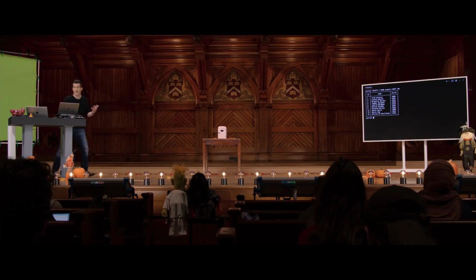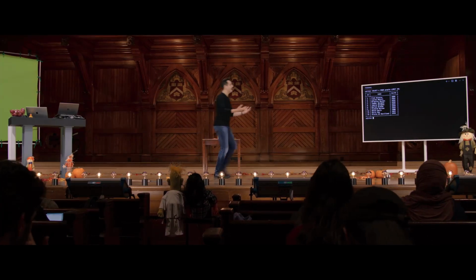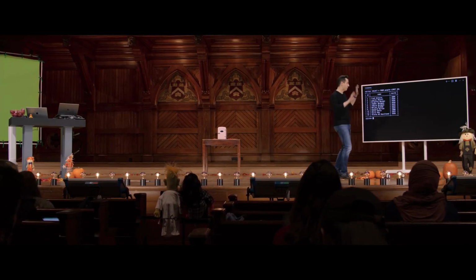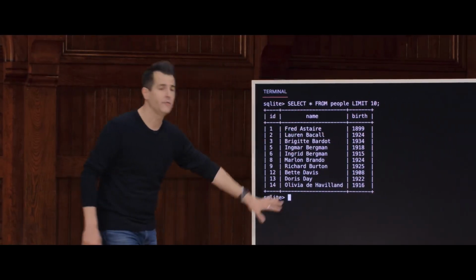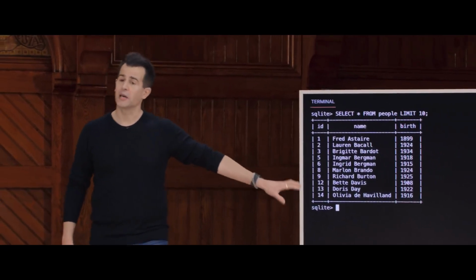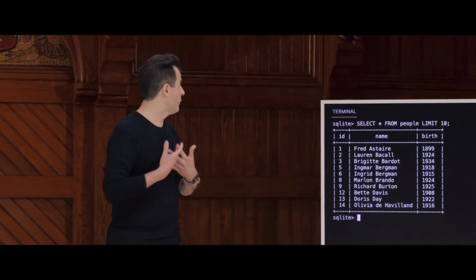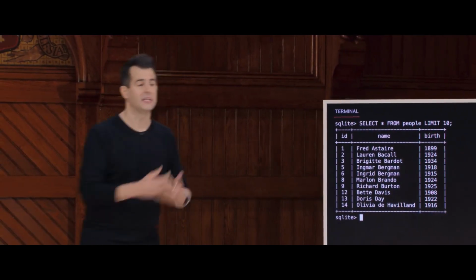All right, and that's enough now to get a sense of, like, Fred Astaire. He has an ID of 1, first person ever. Birth year of 1899. Lauren Bacall and all of these other people from yesteryear, you see that they are the first 10 people in the database. So there's an example of some of the data.